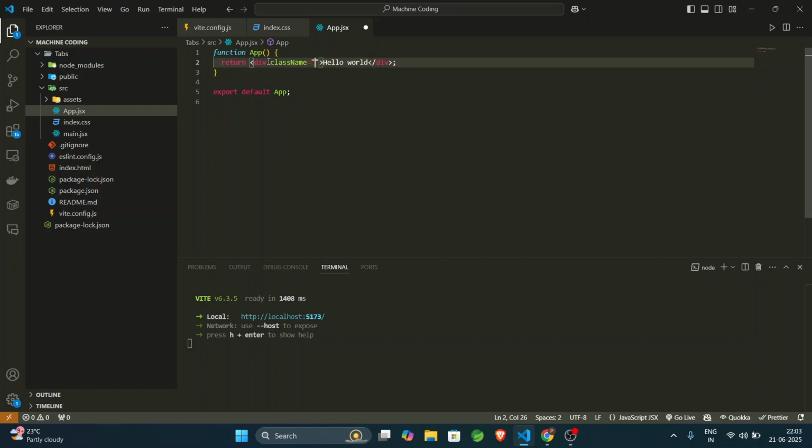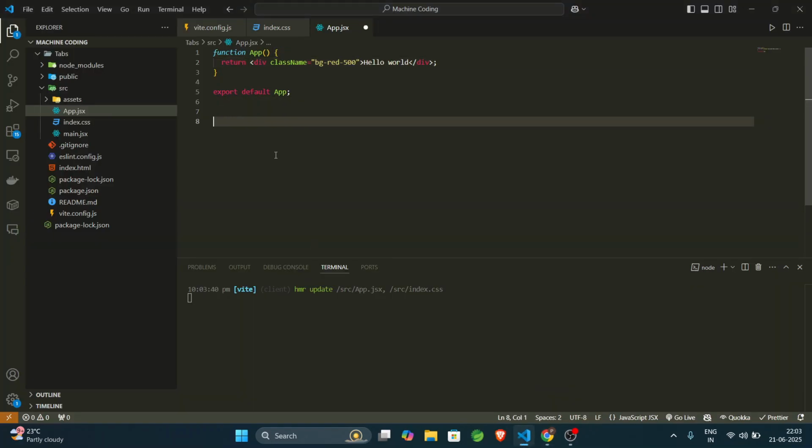So class name we can give bg-red-500, suppose we can give anything. And so the background is becoming red, so I think everything is working fine. So now let me again take you through the problem statement.